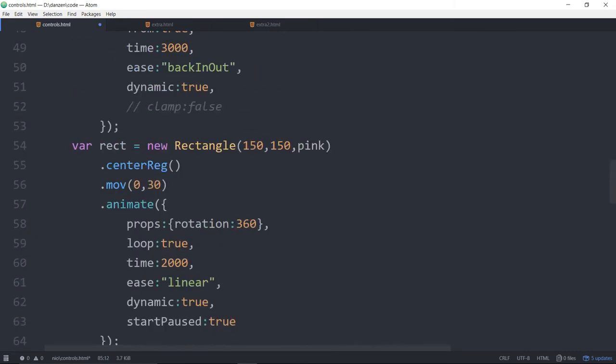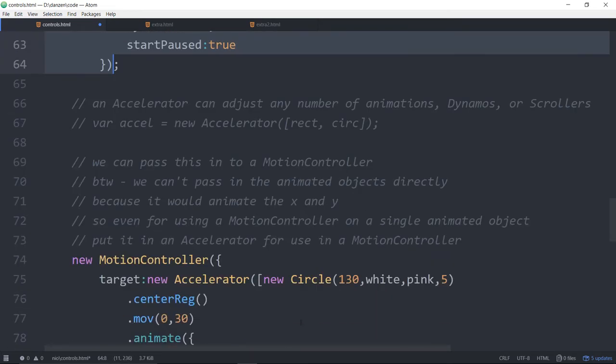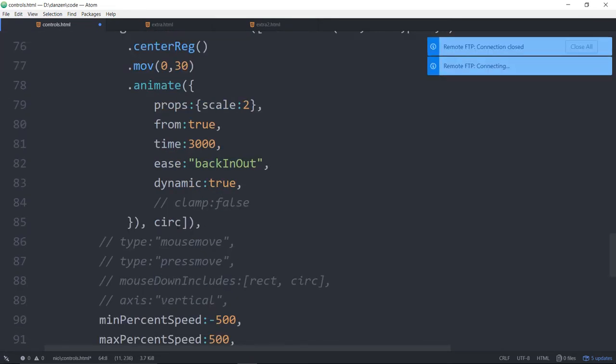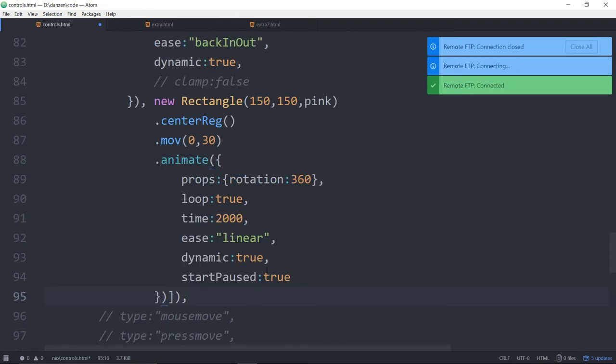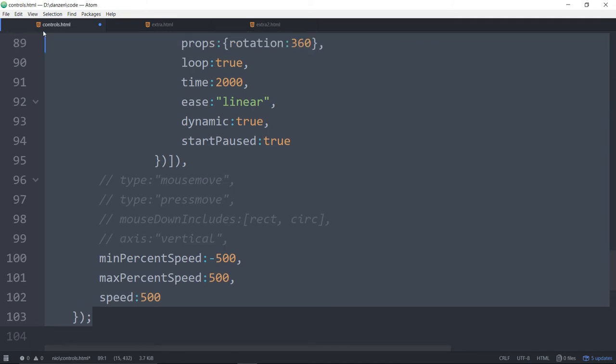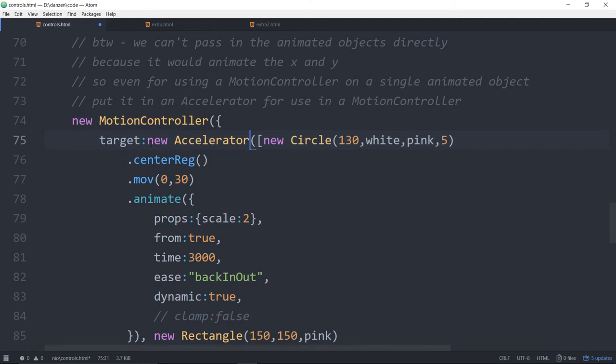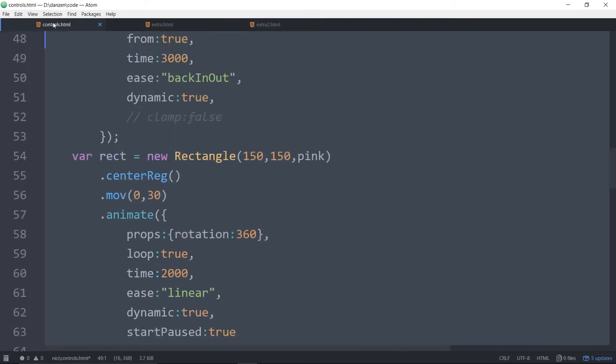It won't matter. One was a rect, one was a circle, whatever. The order of it doesn't matter. There's that one in there, and the other one is here. Boom. So in one line, here's our one line. A new motion controller with a new accelerator as the target that has a new circle, etc. And we don't do any of this stuff anymore.